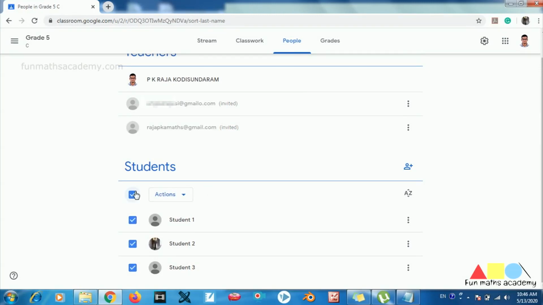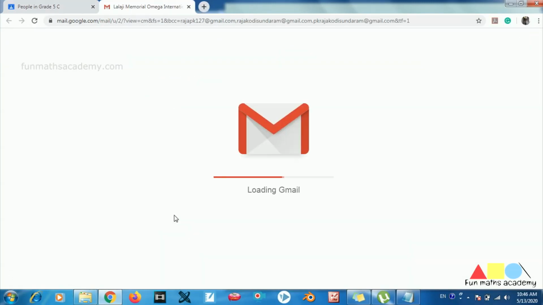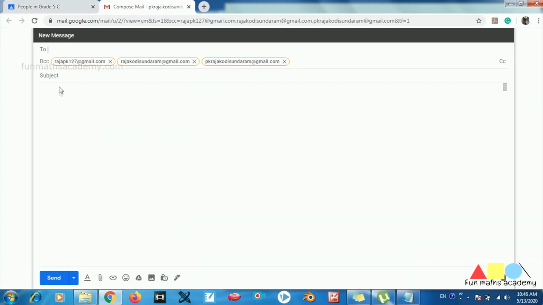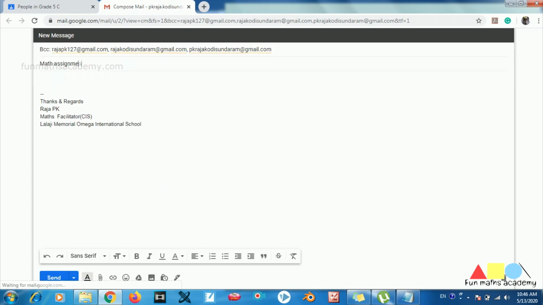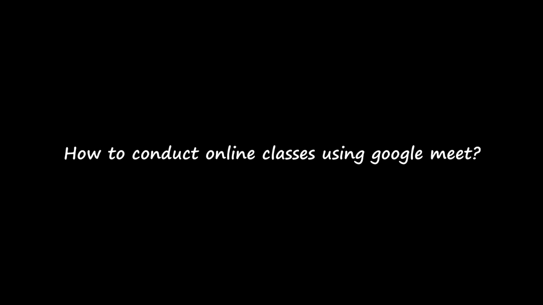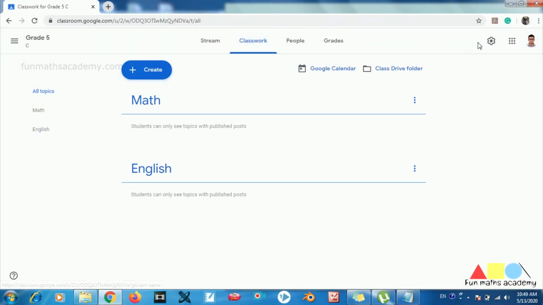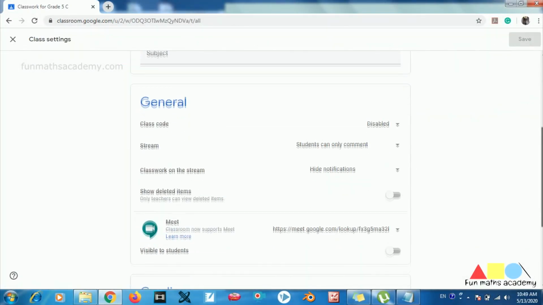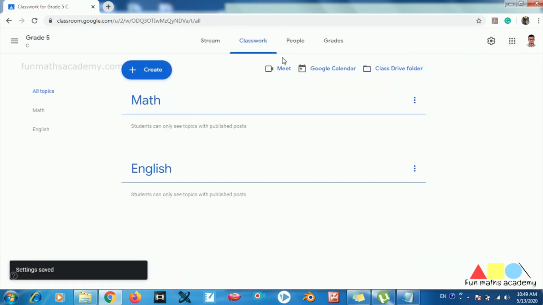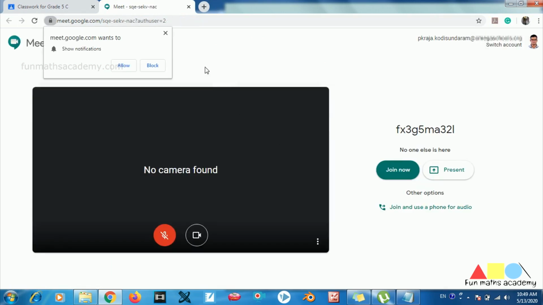Let's now see how to send a mail. Go to the People tab, mark the students you want to send mail to, and clicking mail, you'll be able to compose a mail. Now let's see how to conduct online classes using Google Meet. When you want to start a class, click the Visible to Students option and save these settings. Instantly, you will see the Meet icon in the Classwork tab. Now students should also log into their Google Classroom and click Meet in the Classwork tab to take part in this class.